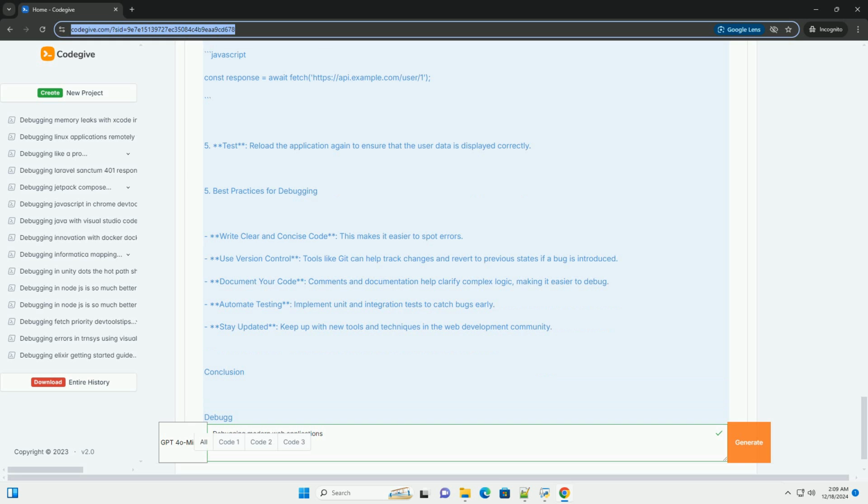1. Open developer tools, right-click on the page and select Inspect or press F12. 2. Console tab. Use this tab to see logs, errors, and warnings. You can also execute JavaScript commands directly in the console. 3. Sources tab. This tab allows you to view and debug your JavaScript files. You can set breakpoints to pause execution and inspect variables at that moment. 4. Network tab. Monitor network requests to see if APIs are returning the expected results.